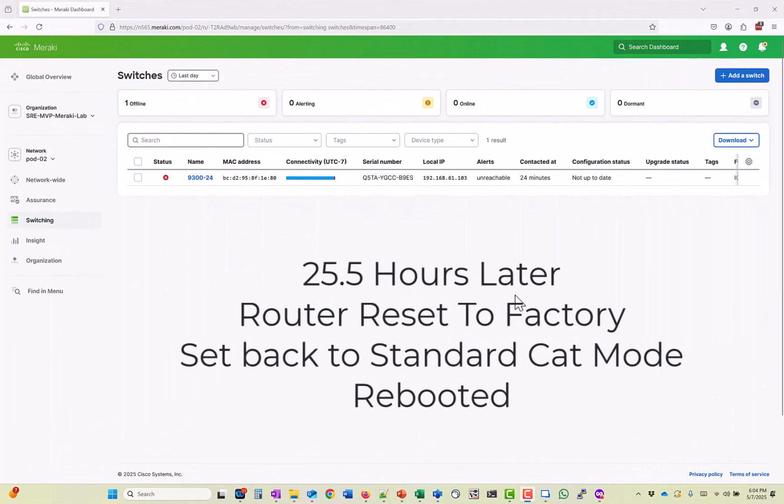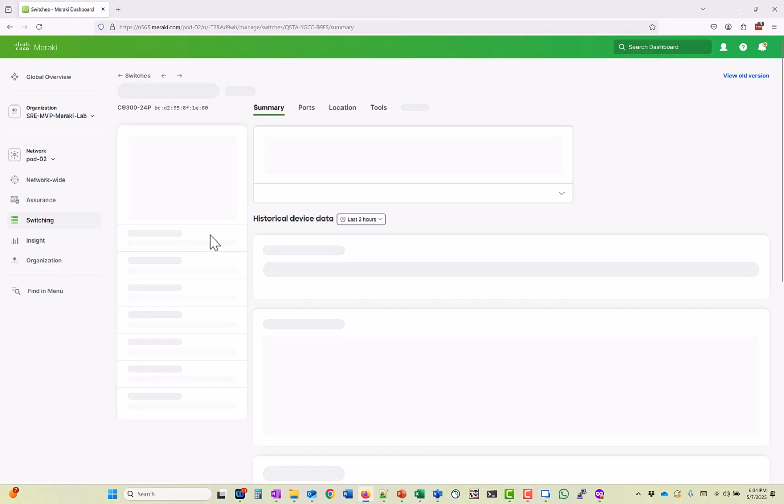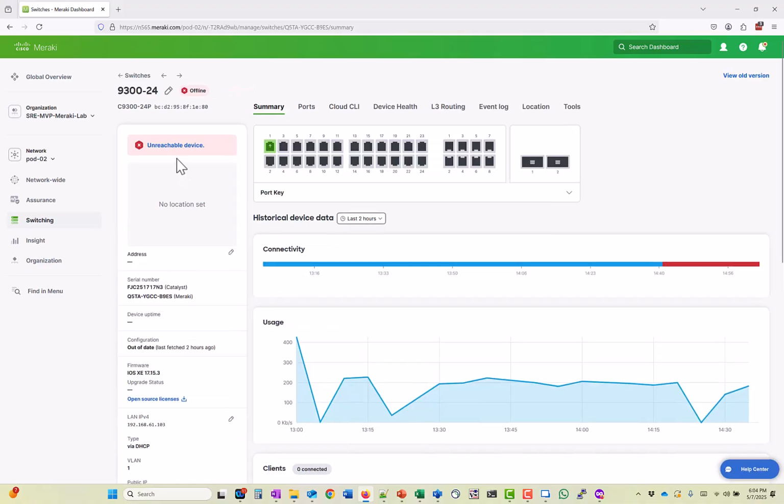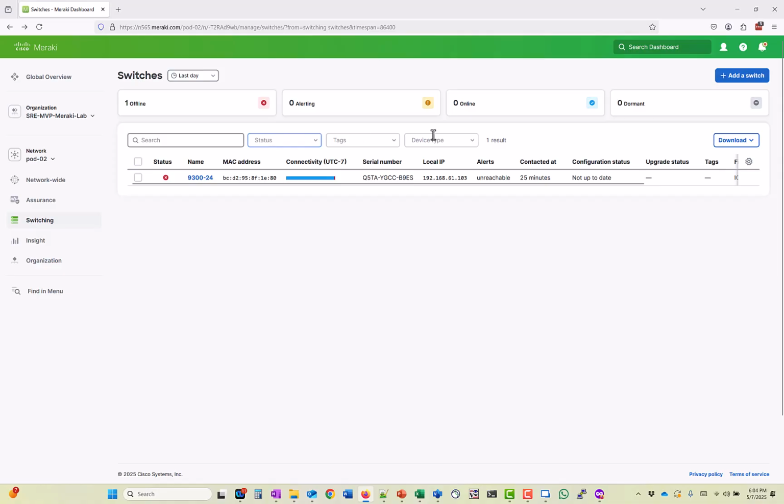From the time I submitted it as a standard level, it took about 25.5 hours for the TAC engineer to pick up the case and perform the function. If we go back to our switch, you can see that it is not connected anymore. Even though the switch is still in the dashboard, it's not communicating because it's been offboarded.